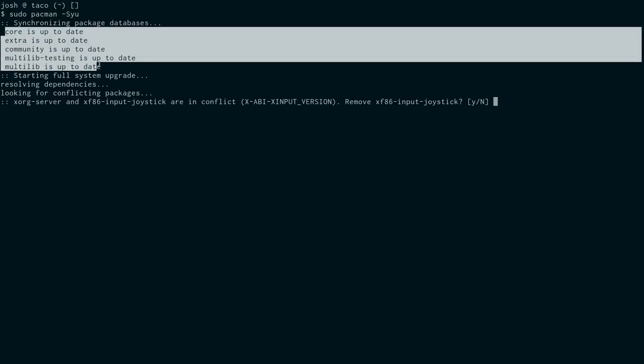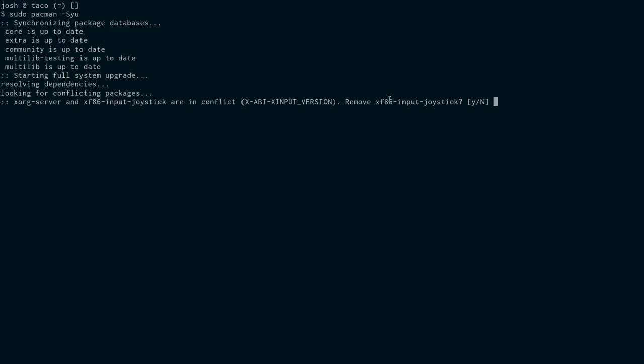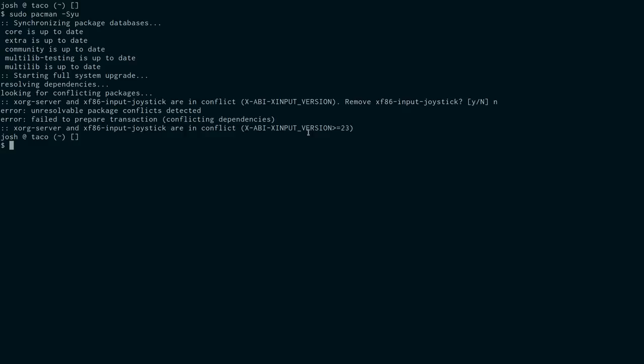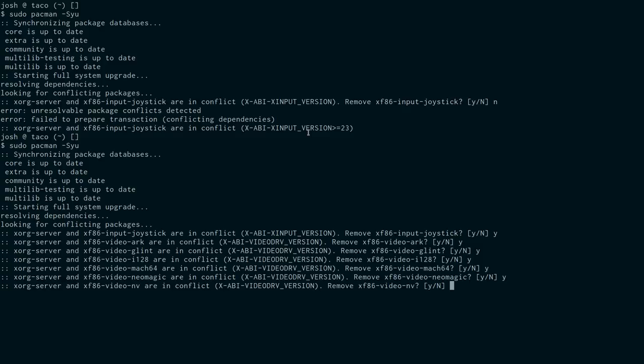Now notice this time when it synced, it noticed that everything was up to date, so no database changes had happened since I last ran the Y command. And then it's going to go through, and in fact, it's even smart enough to let me know, hey, Josh, you were messing around with your system, and now you've got some conflicting dependencies. Do you want to remove them? For now, I'm just going to hit yes to this. So I accidentally hit N there. Yes, yes, yes, yes, yes, and yes.